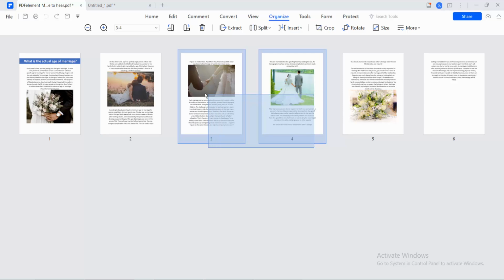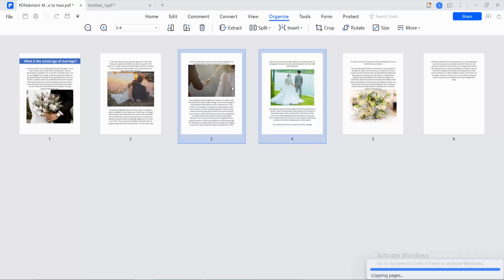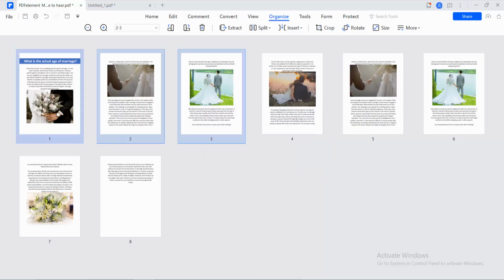Drag your mouse to select multiple pages and click the right button. Here you'll find this Copy option. I'll paste this page as the first page, before and paste. And see, these two pages are now also moved to this page.